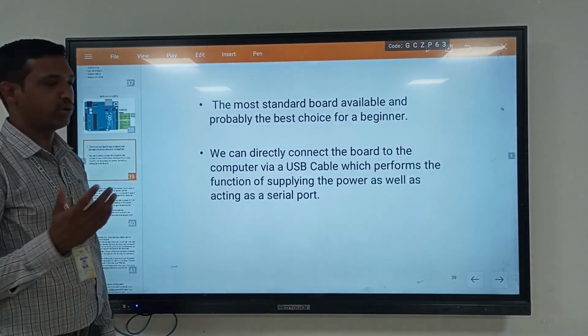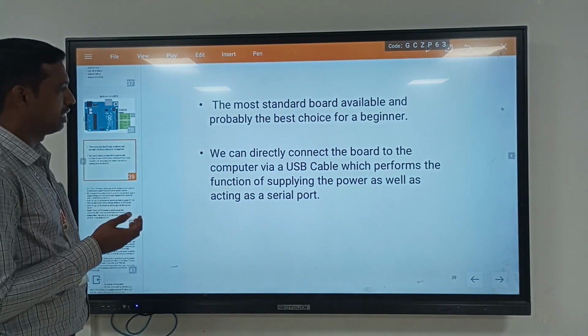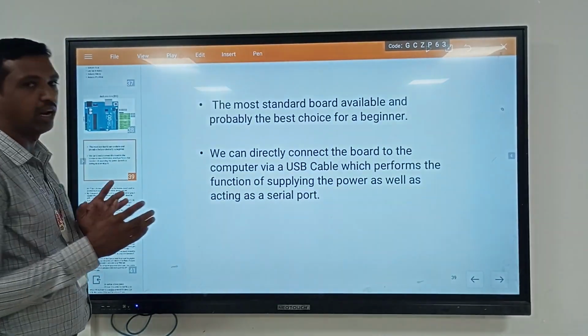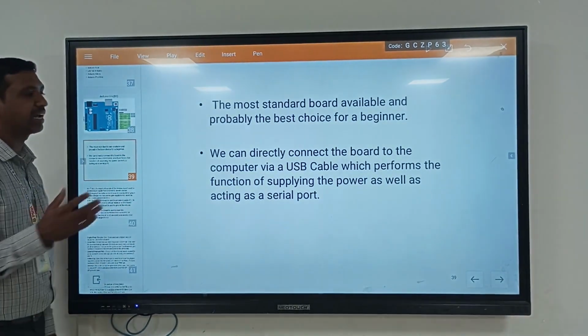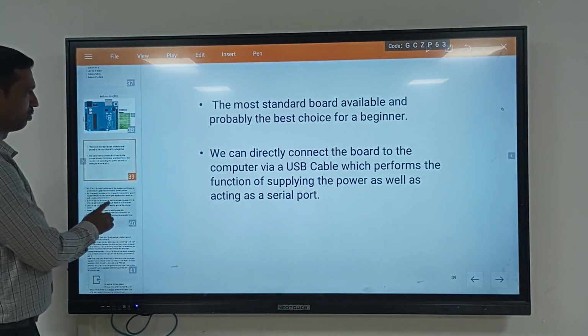Most of the standard board is available and probably the best choice for a beginner to use. It is directly connected to the USB cable, and we can easily send a simple code to this board. For a simple kind of IoT application, we can use this board.